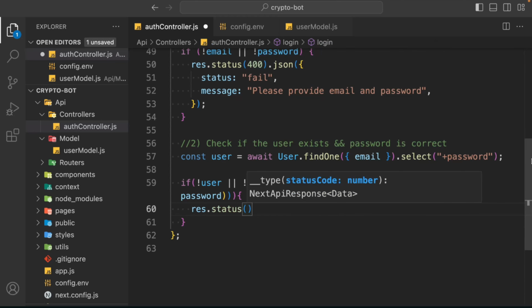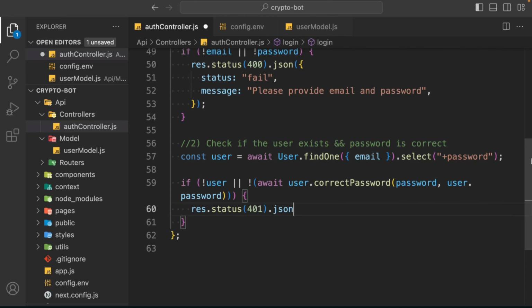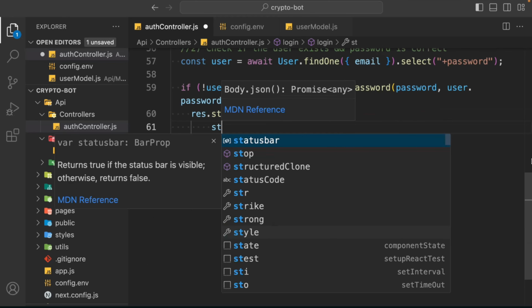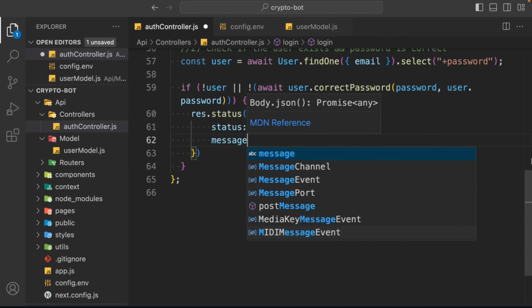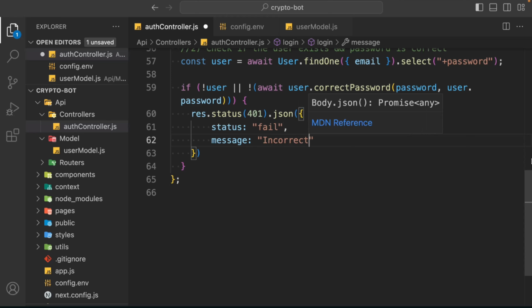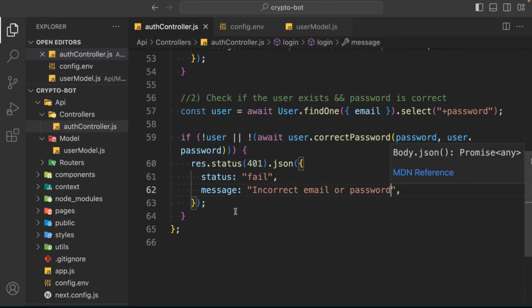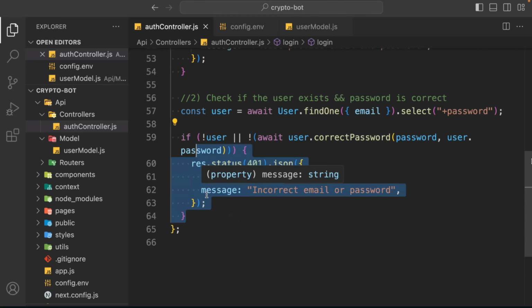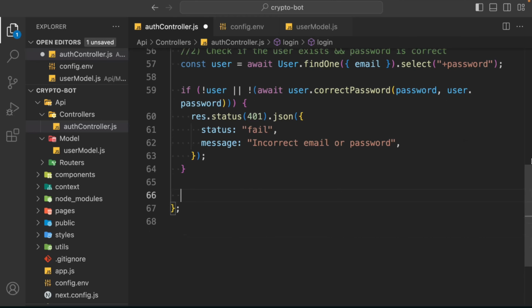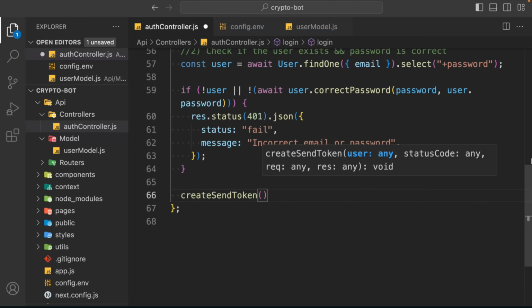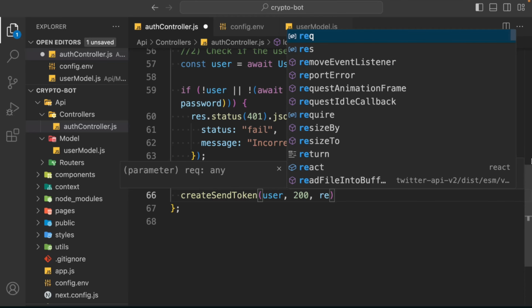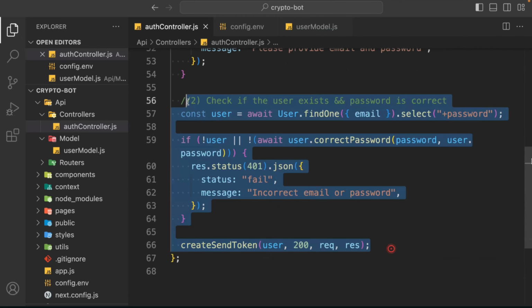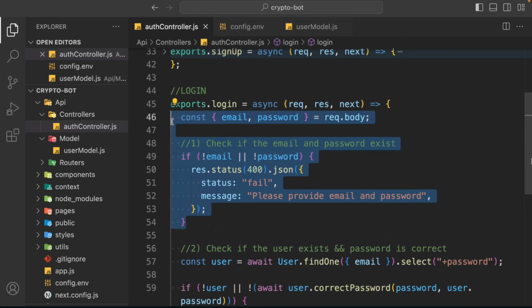Once we have that, here we have to send the response. We'll say status 401 JSON, and we'll say status fail if it doesn't match, and we'll display the message incorrect email or password. So this is the second check. We are comparing the password from the user with the one from the database. If it passes this condition, at the end we send the successful response. We'll call createSendToken, and we'll pass the user, status code 200 for OK, request and response. Pretty good, and that's the login functionality we have here.